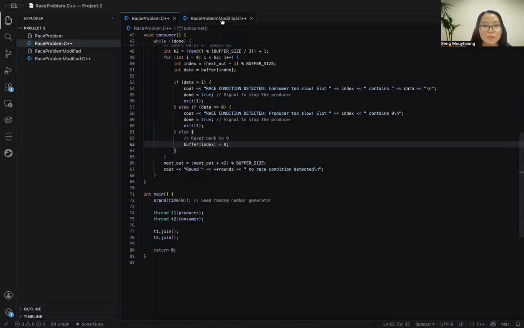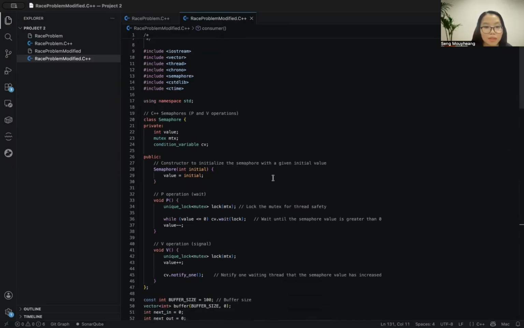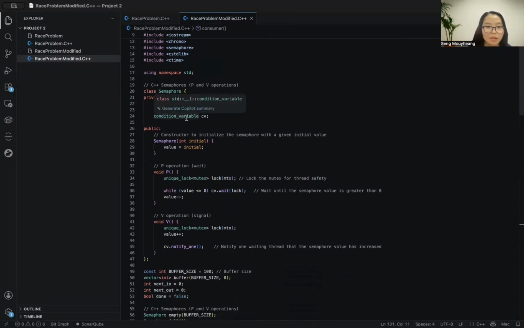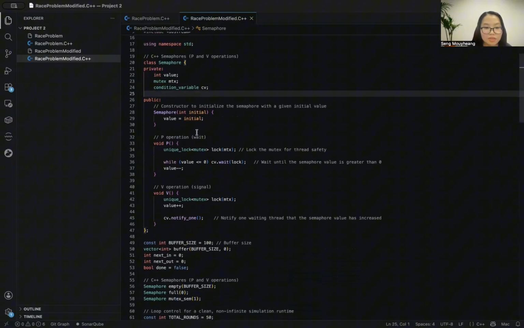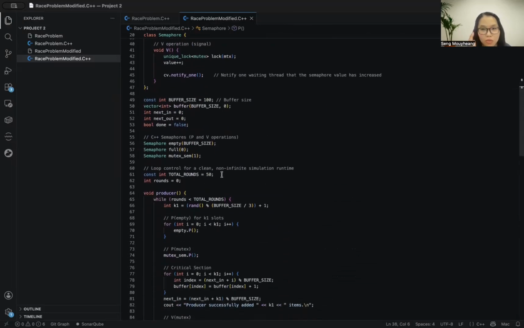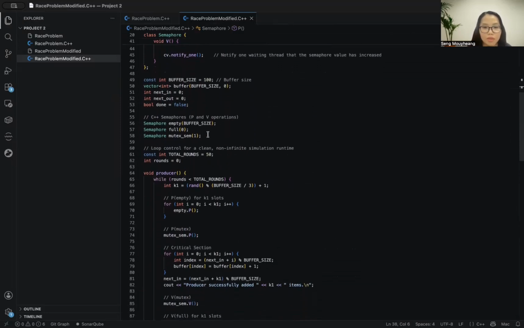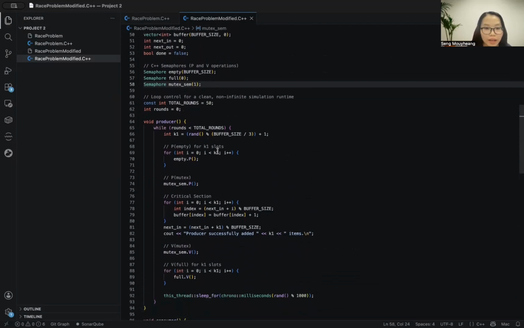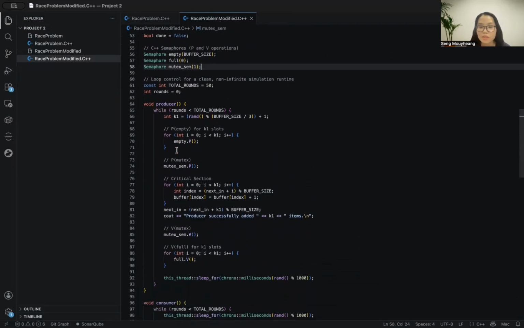Now let's move on to our race problem modified. This is our solution. We're just using semaphores. Here's our semaphore class, with our required integer variables, our constructor, and the necessary operations P and V, basically just for wait and signal. These are the same necessary variables, except we have three more new variables for the semaphores.